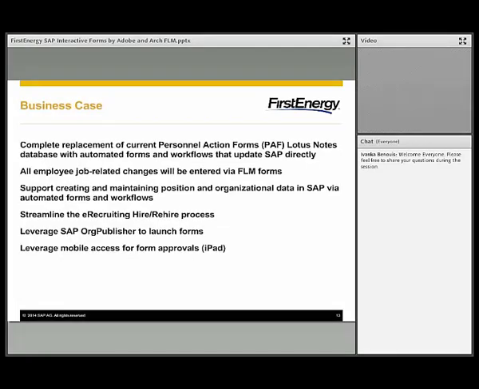Because we are, in fact, moving away from the Lotus Notes platform, our main driver was to find a solution that would completely replace the Personnel Action Forms Lotus Notes database known as PAF. To drive process consistency, we are requiring that all employee data changes be submitted via the forms process. Before this project, there was no integration with SAP. Data was entered without much validation, often resulting in errors. There were no automated updates, workflows, or notifications of any type. This was all done manually.